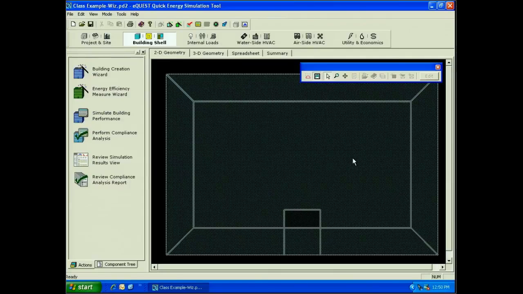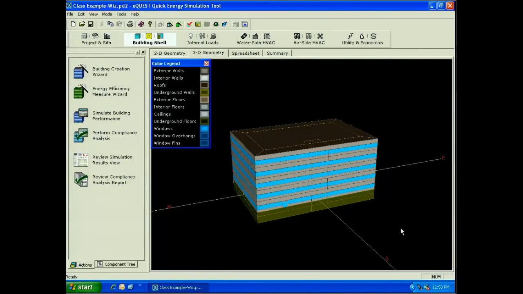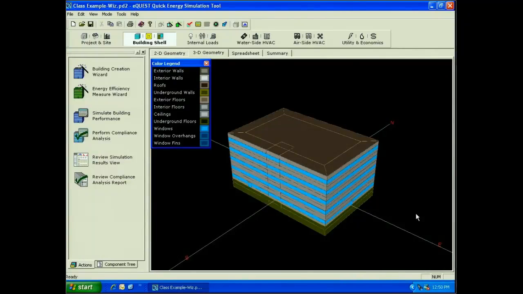Notice in the 2D view that the shading of the stairs is a little bit different, indicating that it's multiple floor space. Going to 3D geometry, the first thing you notice is that those missing floors are there again. When you have a multi-floor space, then in the 3D view it shows all the floors again.